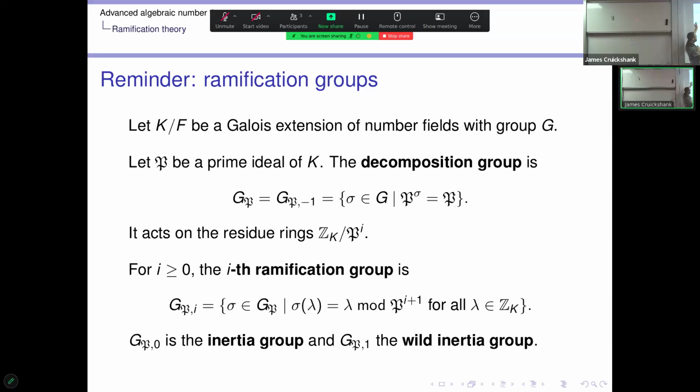So we start with a Galois extension of number fields with Galois group G, and then we take some prime ideal of the top field. Now we can define various subgroups of the Galois group. The first one is called the decomposition group. It's just the set of Galois elements that stabilize the prime ideal. The prime ideals above a given prime of the bottom field are permuted by the Galois group. If you take the stabilizer, that's called the decomposition group.